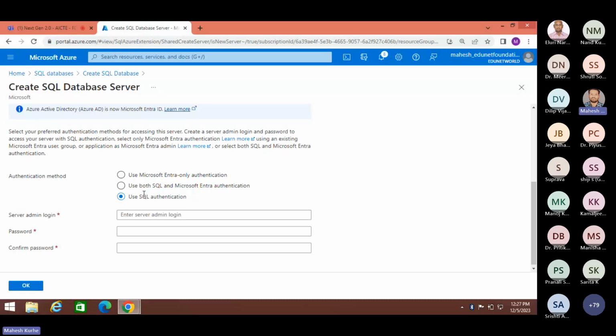So what type of authentication do you want in that? I will be choosing SQL authentication. Or here you can use Microsoft Entra only authentication, or use both SQL and Microsoft Entra authentication. So what is this Microsoft Entra authentication? From your portal login, you can also authenticate to your database.